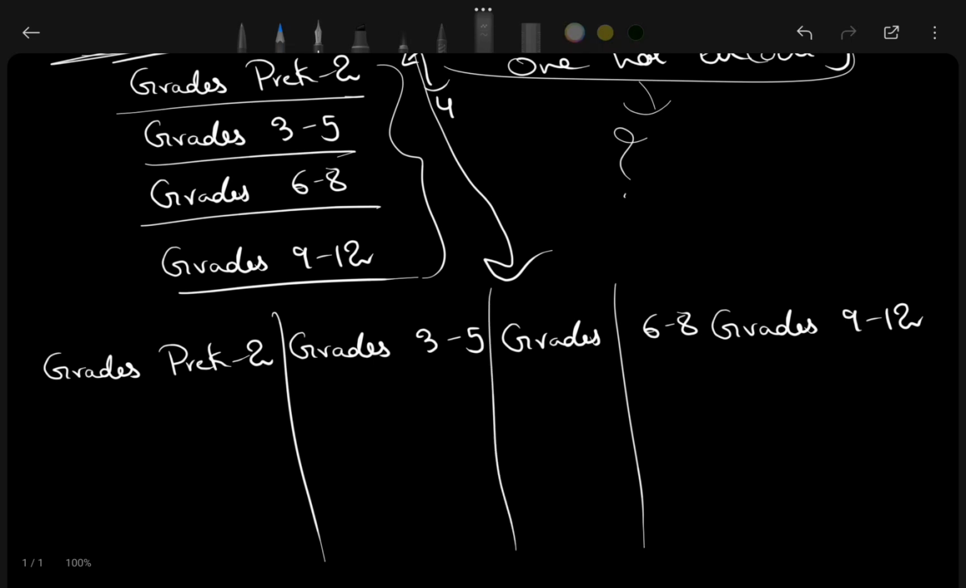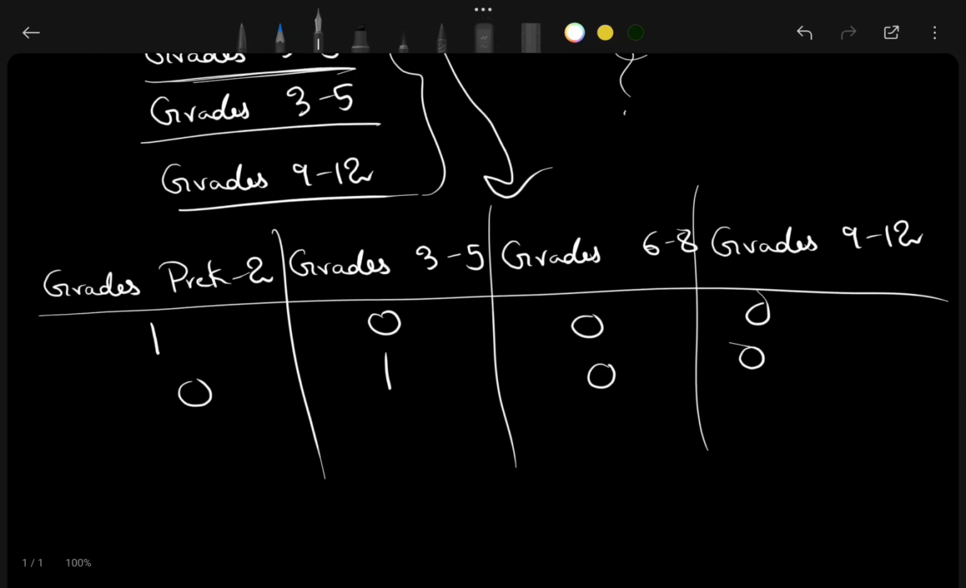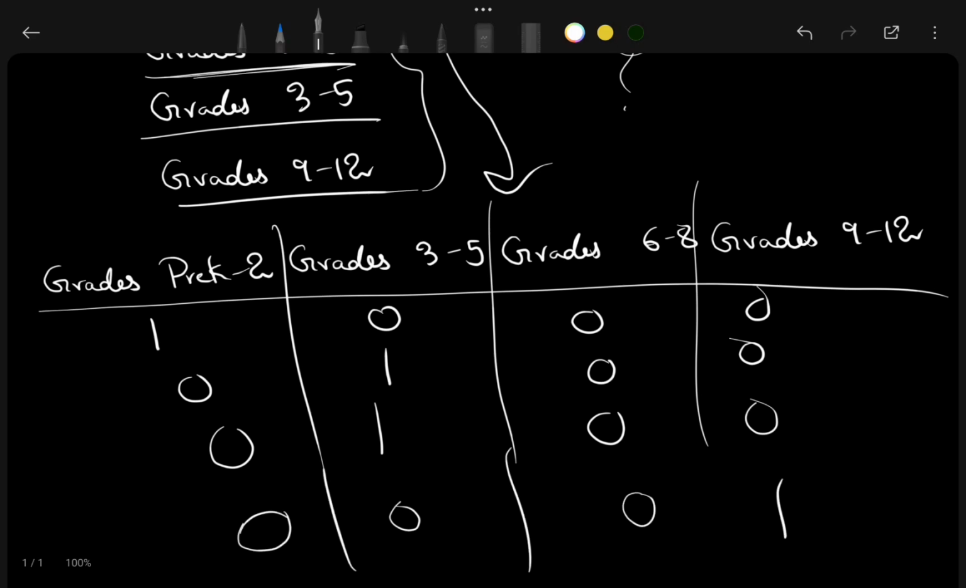Grades 3 to 5. This is how it works. If the first one is grades pre-K to 2, this becomes 1 and the remaining all become 0. If the second is 3 to 5, this becomes 1, the remaining all become 0. If the third one is also 3 to 5, then this becomes 1, the rest become 0. If the fourth one is 9 to 12, this becomes 1, the rest become 0. This is how one hot encoding works.